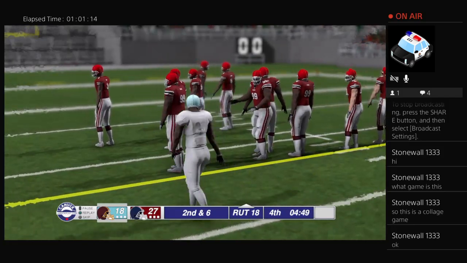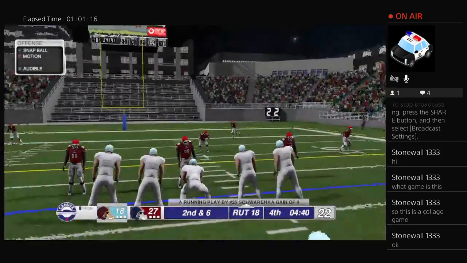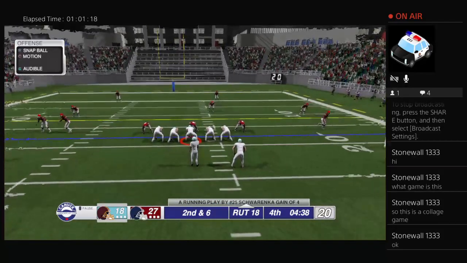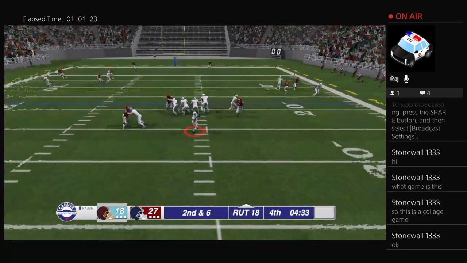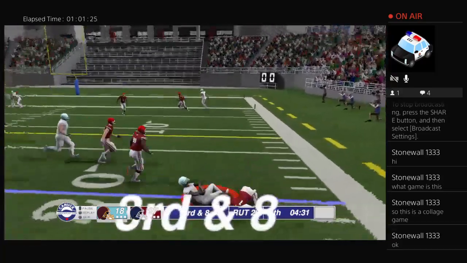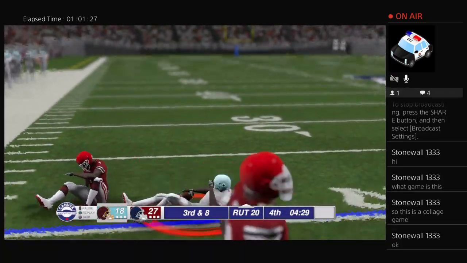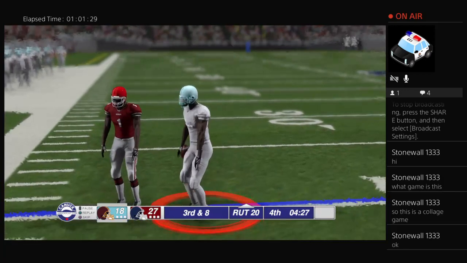Oh, come on. God damn. Wide open. Now you know why I hate this game. Wide open.